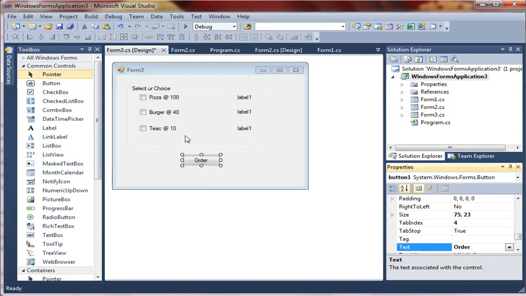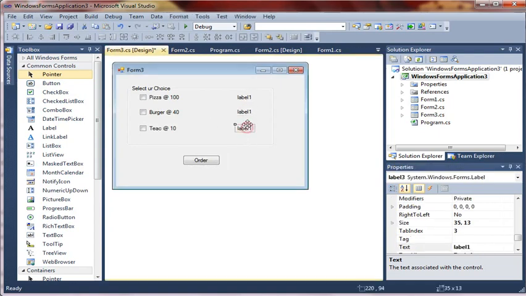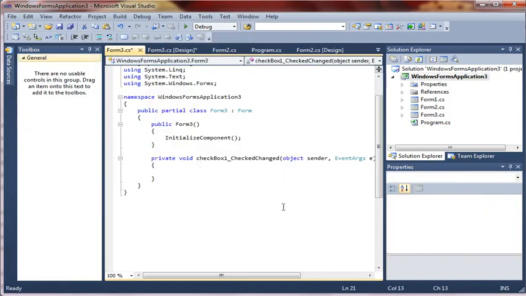Clicking on the order button, whatever you have chosen, based on that the price will be displayed on the label. This is level 2, this is level 3 and level 1. That is our motto. Okay, so now let's double click on this to write the coding.